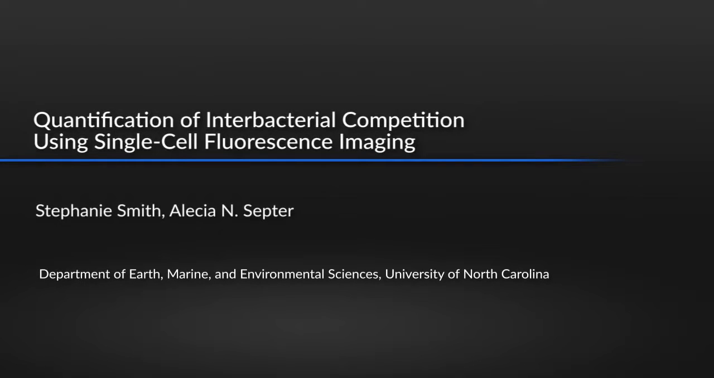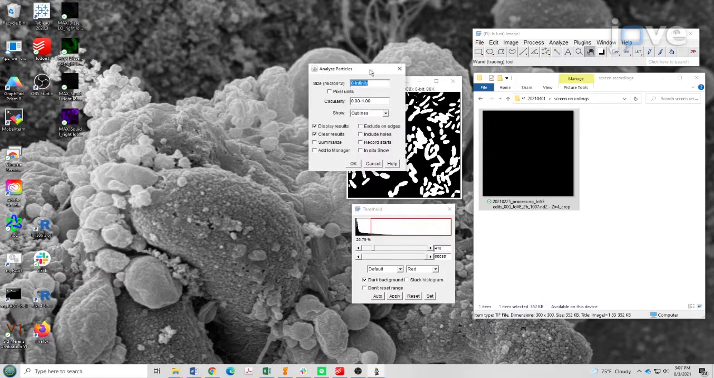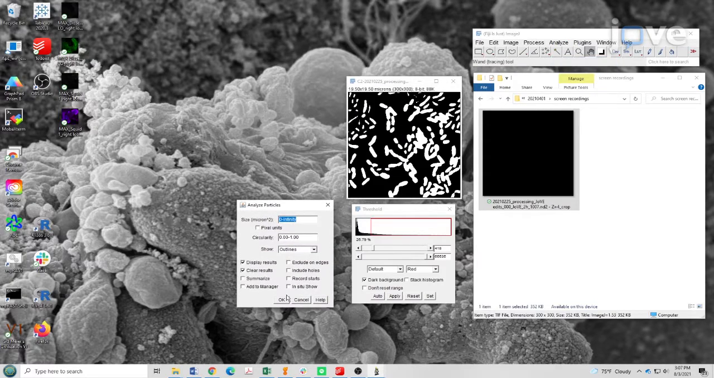This method was designed to quantify contact-dependent competition via the type 6 secretion system between bacterial strains at the single-cell level. This technique uses total cell area rather than cell counts to quantify bacterial competitions, making it easy for researchers without proprietary image analysis software access.